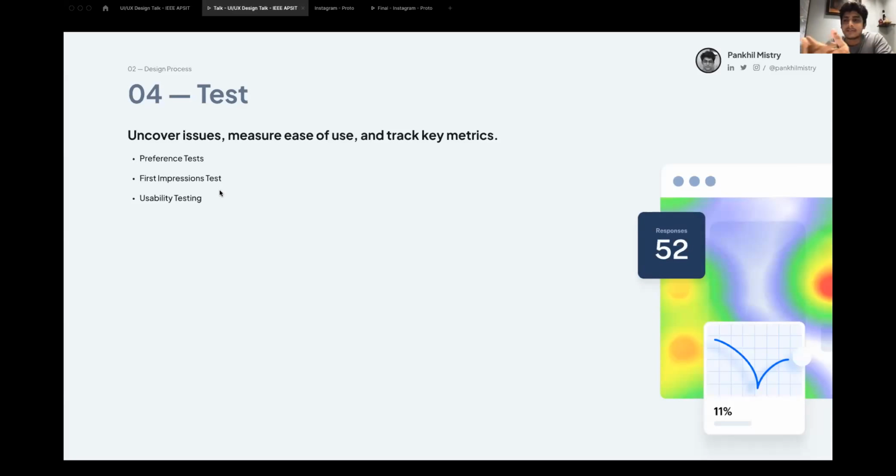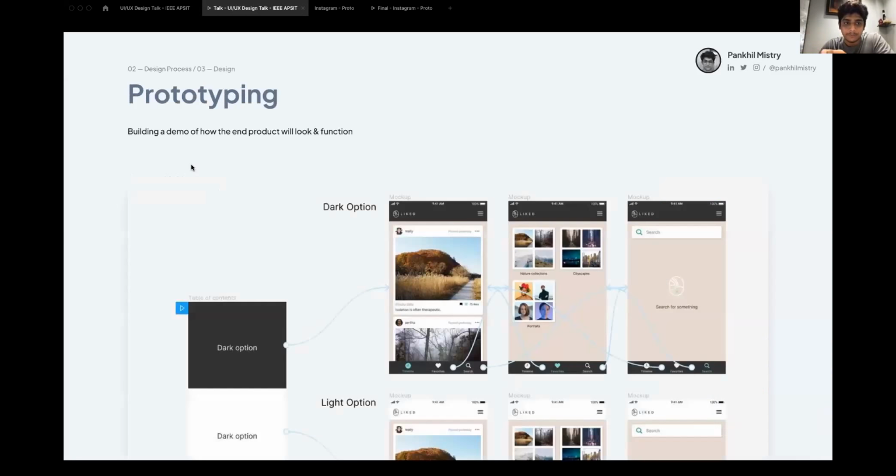First impressions test is that you show the thing, like a hero landing page, hero image, to people for 5 seconds, and then you don't show it. You ask them what did you make of this particular thing. If they're not able to grasp what your product is in those 5 seconds, you've lost your user. So yeah, these things are going to help you avoid that pool.